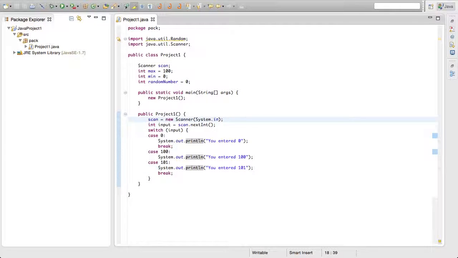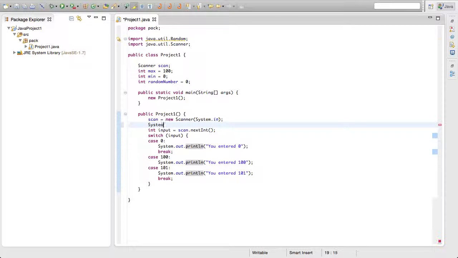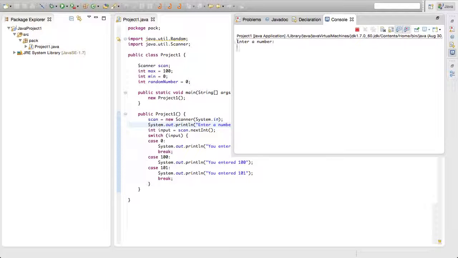So let's just give the user a prompt. We're just going to do, enter a number. That, and then we're going to click the run button. That'll compile it, and then it will pop up in our console up here. Let's say we entered 0. It'll say you entered 0, and you can also see it stopped the program.